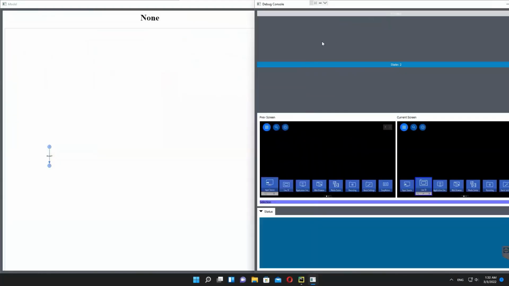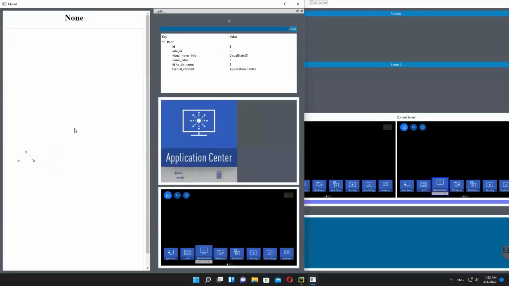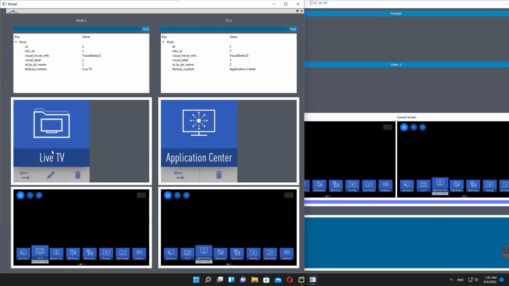Once I proceed again, it will again decide on an action and it will store the resulting state in my model if it's not already there. In this case, Application Center was not in my model, so I added it to my model. And I also added another transition, which is from the second state to the third state, from the live TV to the Application Center.